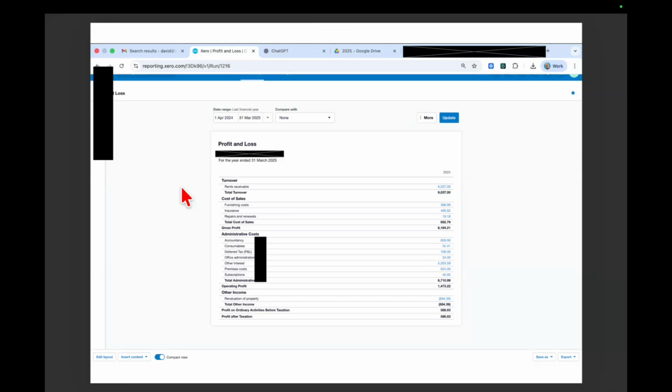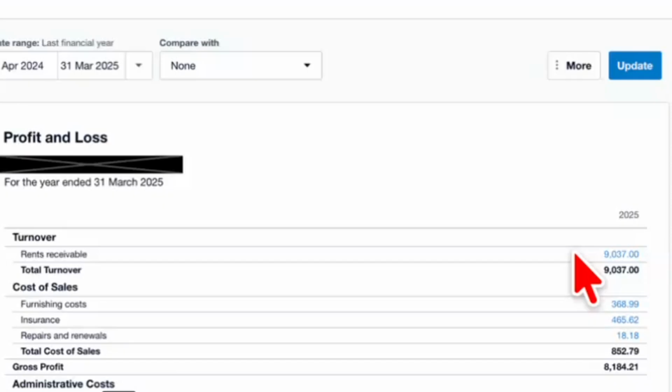Okay, so this shows the profit and loss for the property company. Key one to point out, you've got the rent figure at the top, which is 9,037. But importantly, because this is all being pulled in Xero from your bank feeds, any fees that have been deducted by your letting agent when they've paid you out the net rent figure at the end of the month, or whenever it is they pay you, aren't going to be taken into consideration in Xero. So we're going to have to make an adjustment for this.